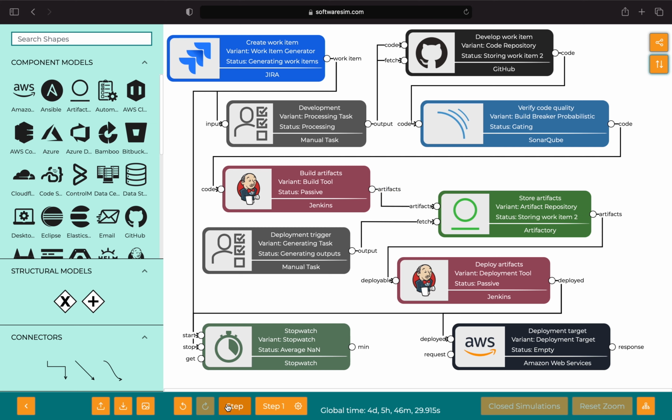We can watch this work item make its way out to production. And look at that. We had a deployment right after we built those artifacts. One major change. And so that's going to make its way out to the AWS deployment target. And now we see an average for the cycle time measurement, about 2 days and 19 hours.